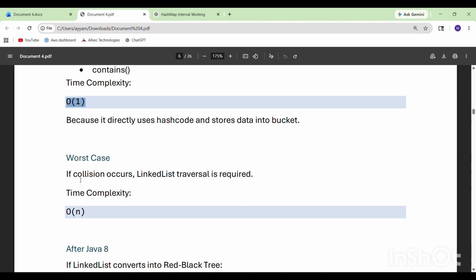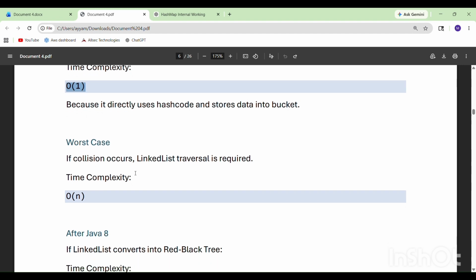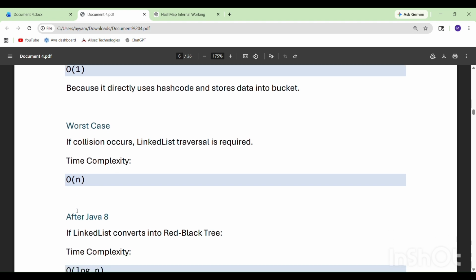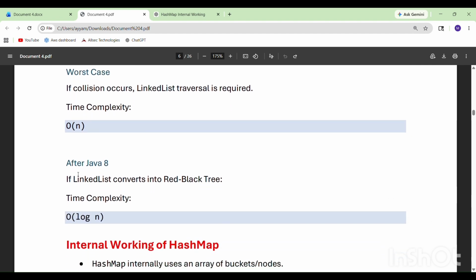And in the worst case scenario, if a collision occurs, like multiple elements generating the same hash code, then in the same bucket elements will be stored as a linked list, right? If we try to search for some element, we need to traverse the linked list completely. At that time the time complexity will be O(n), but this is the worst case scenario. But after Java 8, this will be handled using a red black tree, right? So the time complexity will be somewhat reduced to O(log n).